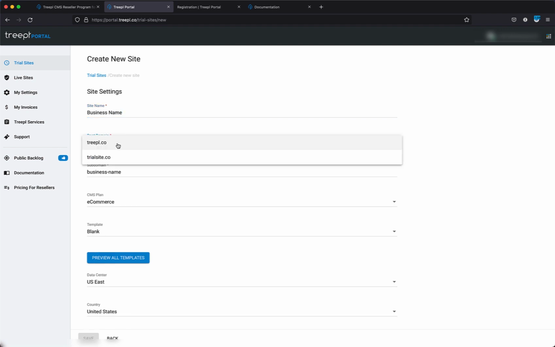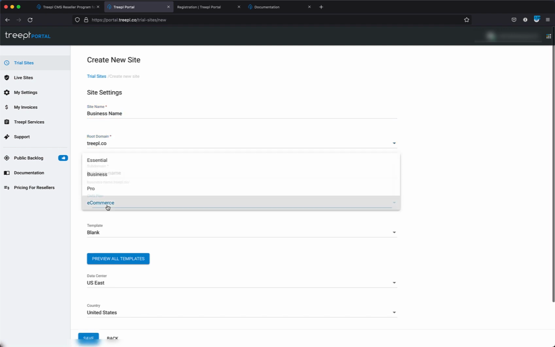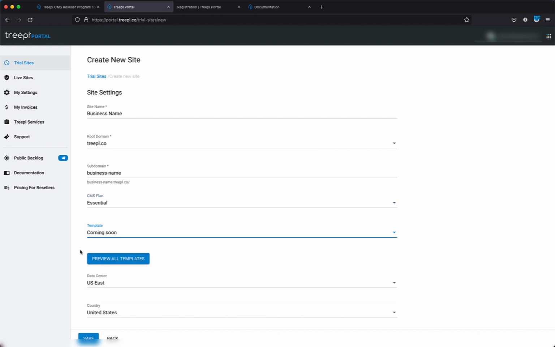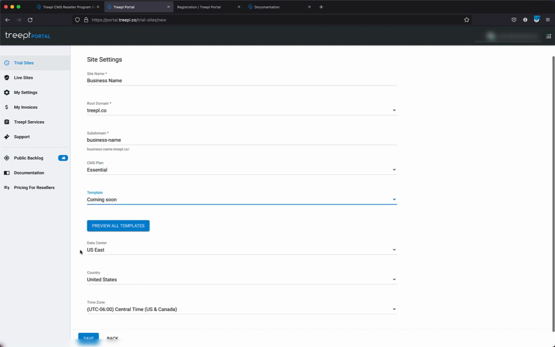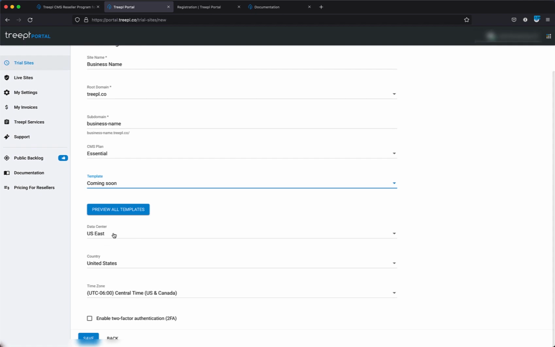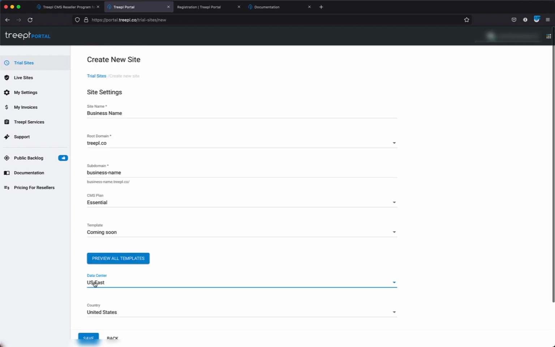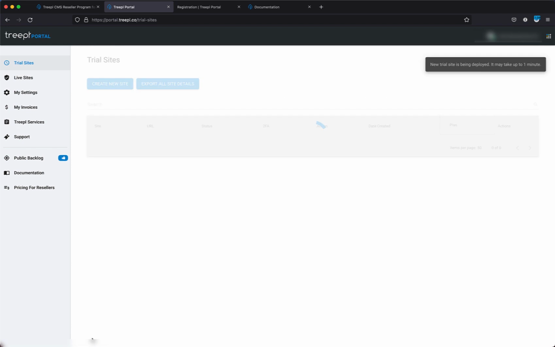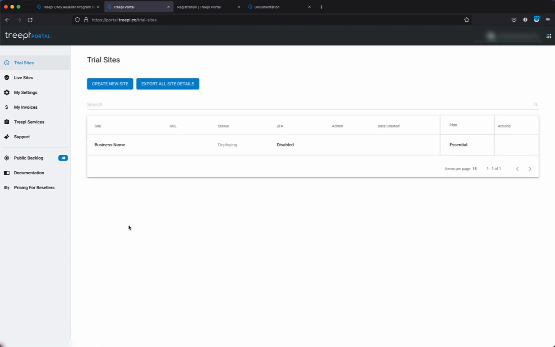Choose any of the root domain options. Select the Essential plan, which is the lowest plan available. And for the template, we want to choose the Coming Soon template for our Coming Soon holding page. You can also choose a server that is most relevant to you, your location, and set your time zone. Okay, and go ahead and click Save. And your site will begin deploying. It may take a few moments for the status to change to ready.